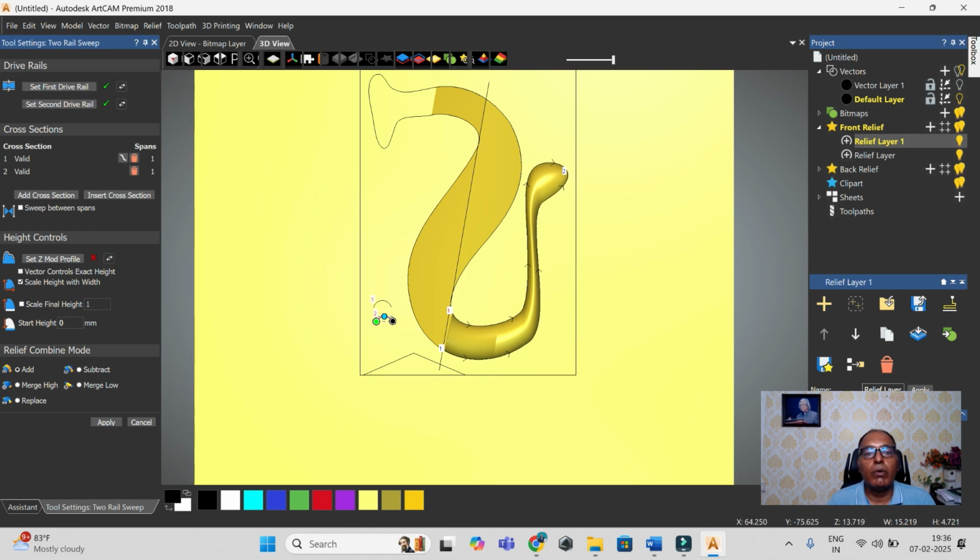And if you want one more, we can do one more also as an insert cross section, like that also we can give. So for the time being it is not required, so I am just applying it, okay. Then you can see that this one we have done in a different layer, layer number 1, then apply, okay, then close.